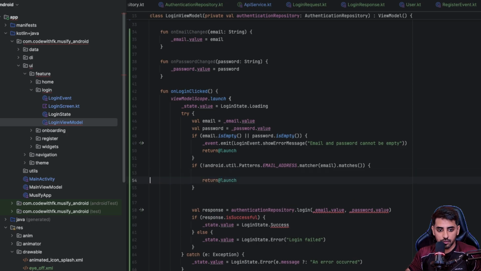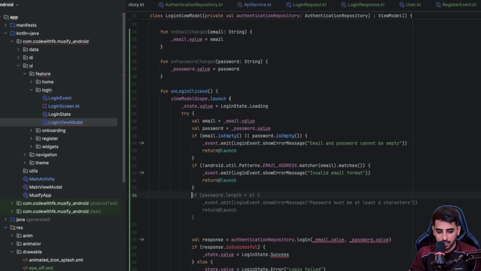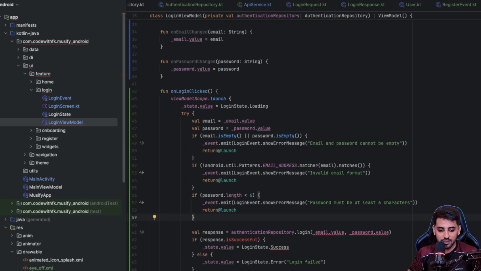Same is going to be for this one as well. So it should say emit invalid format. And if there's any other thing, for example, password error length that you need to define, all these things would be checked.